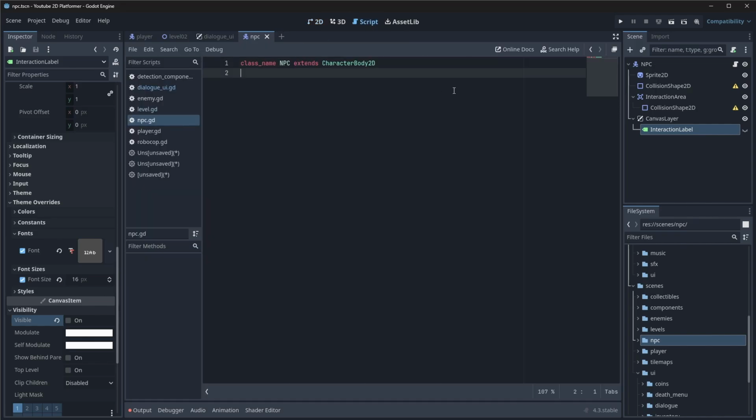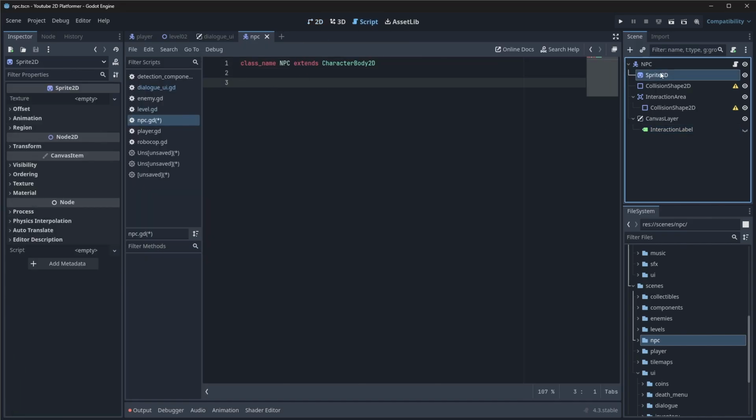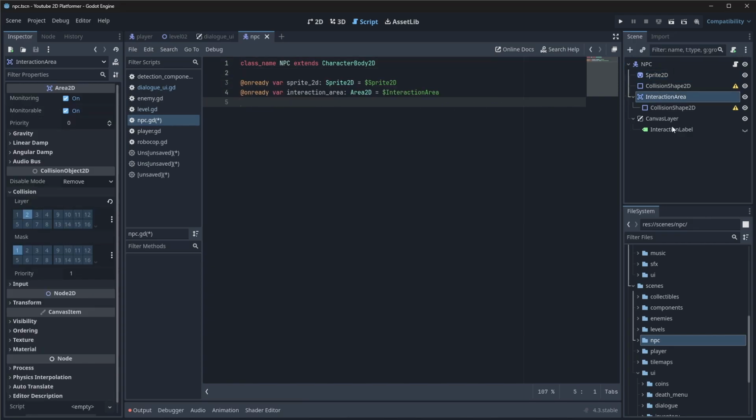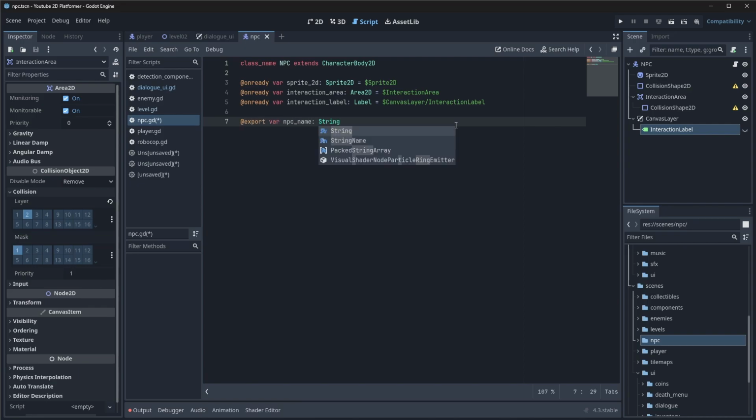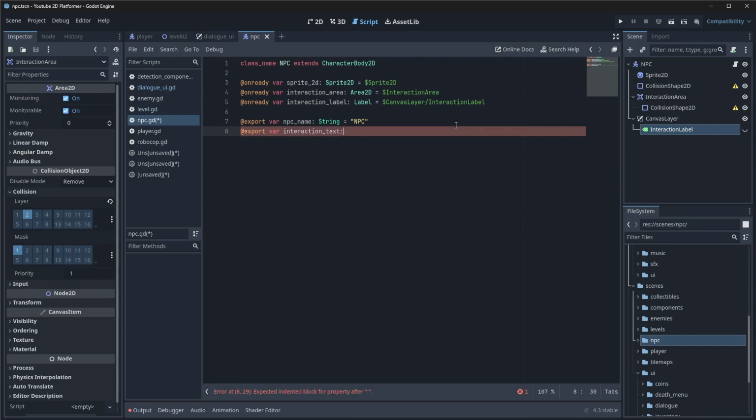Now we can go into our script, and let's get the onready variable references right now. So we're going to need our Sprite2D, we're going to need our interaction area and our interaction label. We're going to have 2 export variables. One is going to be the NPC name, which is a string, and we can default this to just be NPC. We're going to have an export variable of our interaction text, which is going to be what's going to display above our NPC's head, telling them, press E to interact. So that's actually what we're going to do for our default here, is press E to talk, which we need to set up in our input mappings, which we'll do before the end of this.